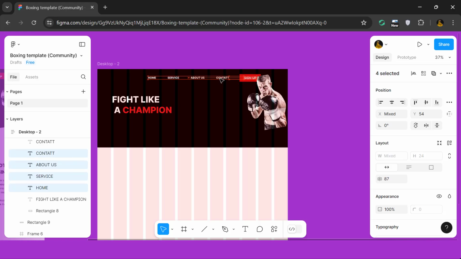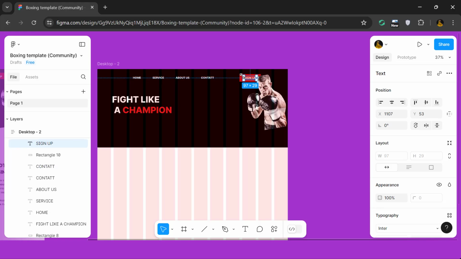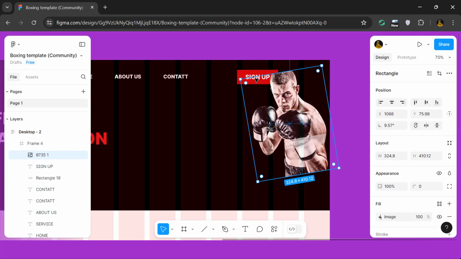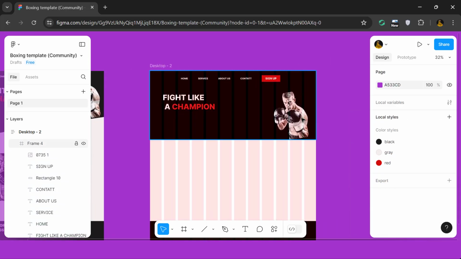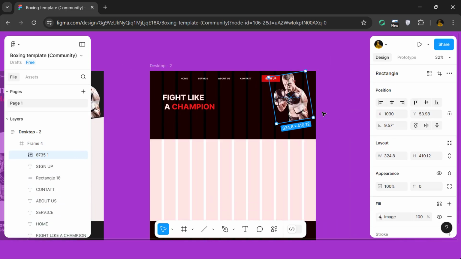Resize icons using Figma's resizing options and align them using Figma's Auto Layout feature. Auto Layout is essential for organizing elements horizontally and vertically. Ensure elements like buttons and text blocks maintain spacing.